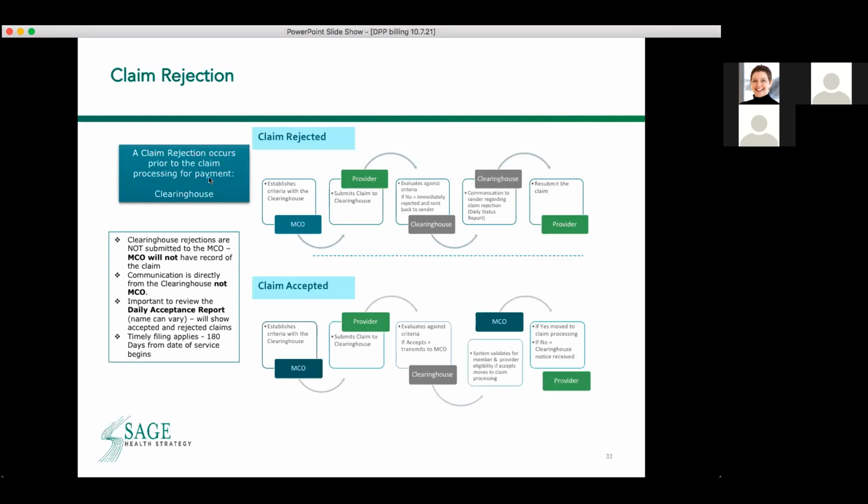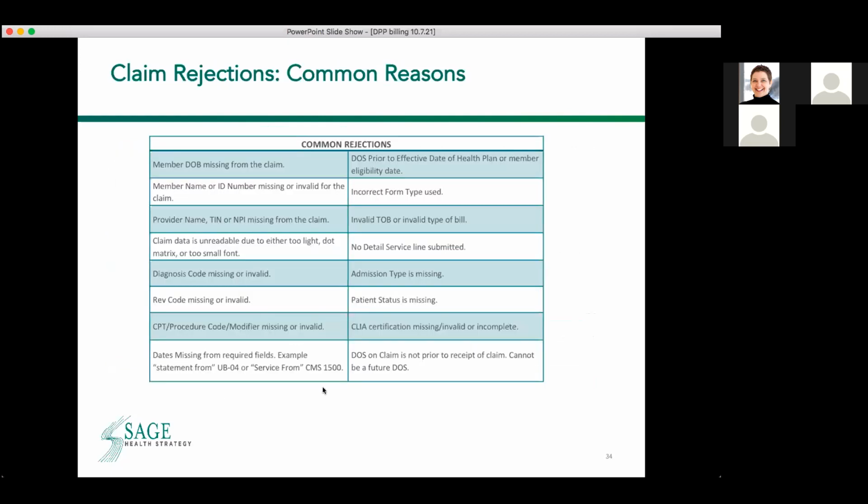And this is just, you can look at this at your leisure when you want to go to sleep at night. It just sort of gives you the process of how the claims flow through the system and what you do if there's a rejection. And I want to make sure we have some time at the end for questions.